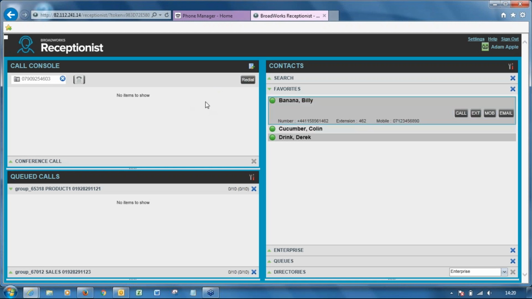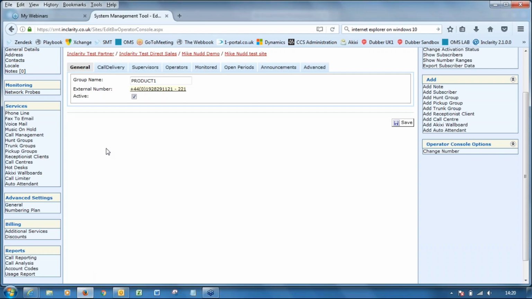Yeah, so pretty straightforward. Although it's not particularly pretty to look at, I must admit, it's very, very straightforward in terms of how the activity buttons are used. Obviously, these are direct calls to the user. I'm not actually using the receptionist number, so there is a slight difference in that you'll get a simultaneous update in the client for the queue as well. So let me just dial 10928 291 121.